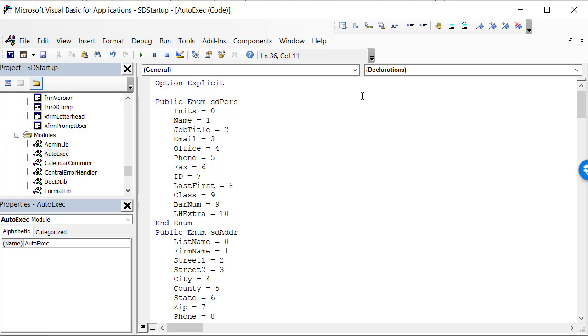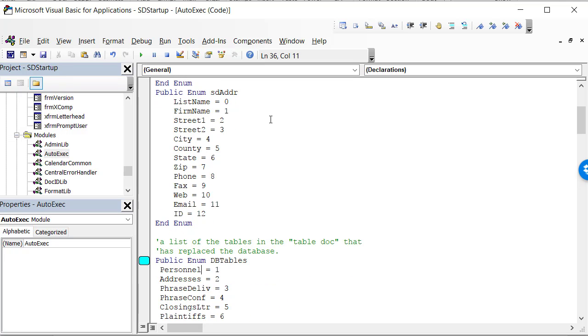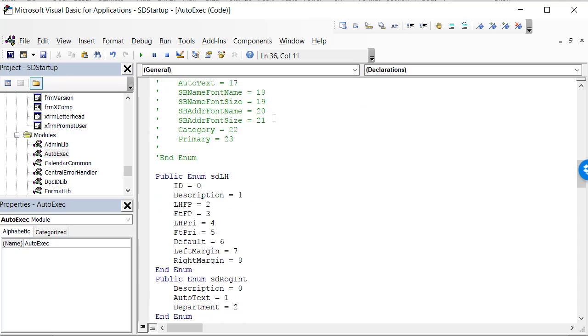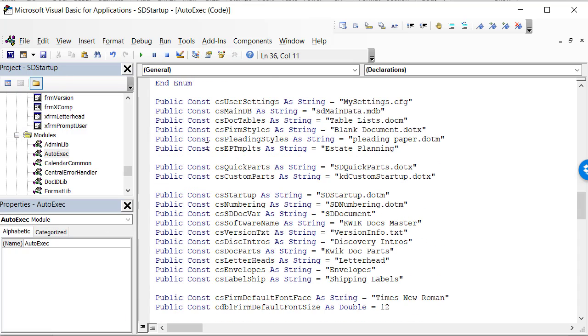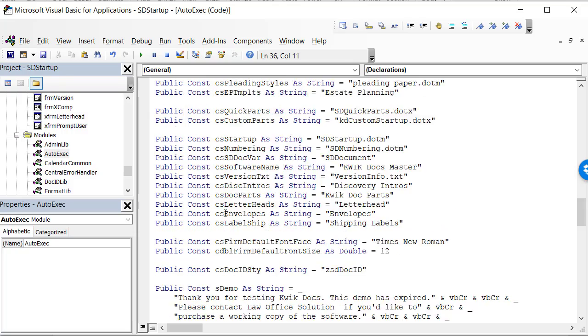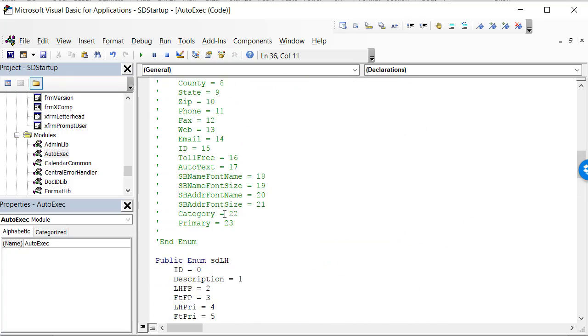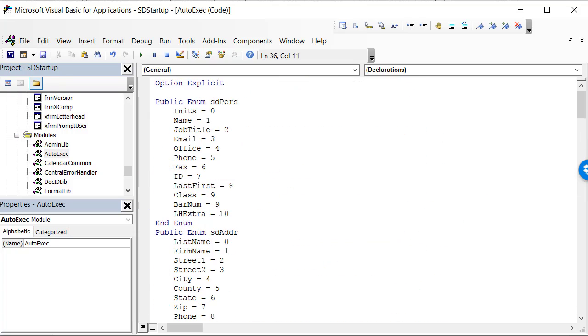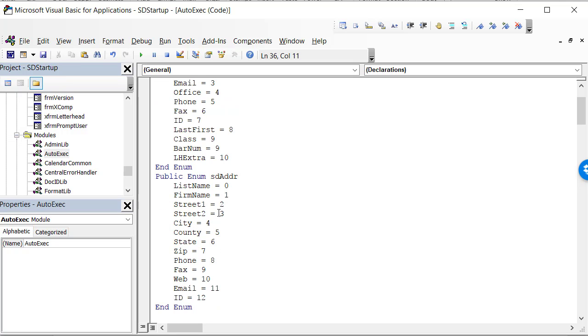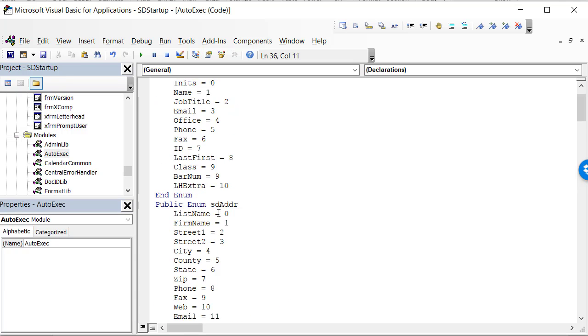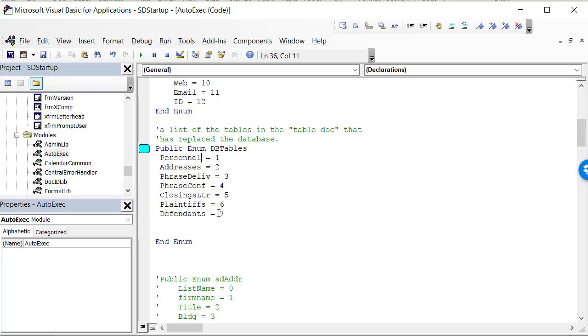And in here is where I would declare all my public variables and these enumerations of which I speak. So you can see I've got some public constants and different things declared, but these are enumerations. And so what is an enumeration? Let's look at the one for tables right here.